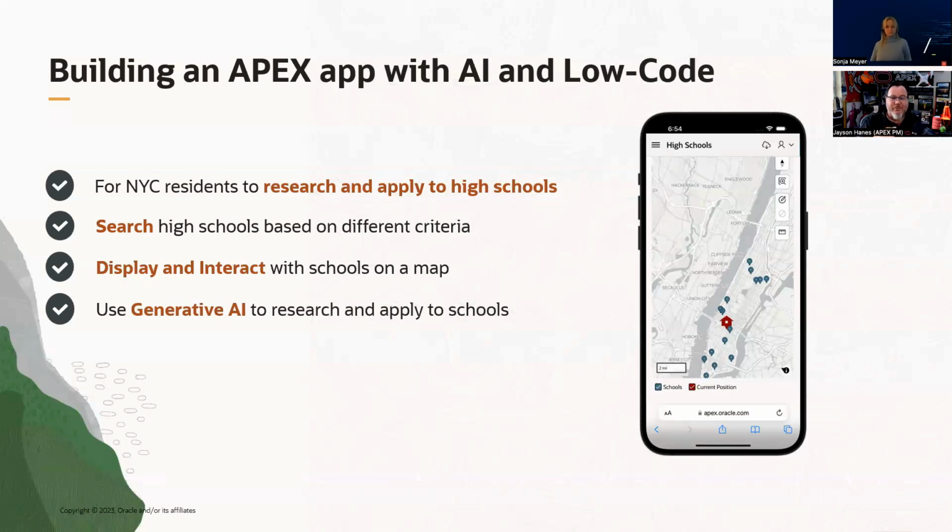That would almost always require the generation of some kind of letter, right? To whom it may concern, my daughter Mary, or my son Marvin, is interested in attending your school for these reasons. And how would that letter get created? And that's where we actually leverage a generative AI service from Oracle Cloud in this Apex application.